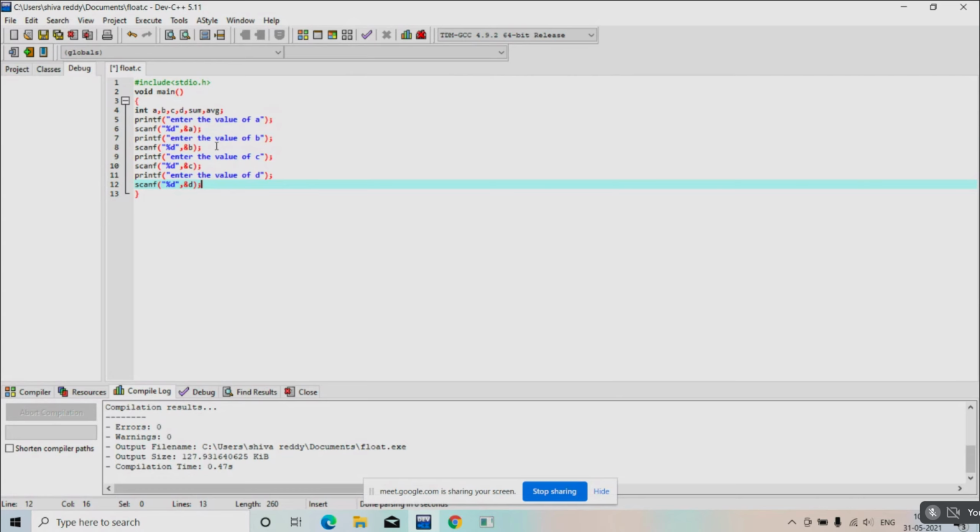Yes. But we won't get any answer. It will ask you to enter the value of A. It will take the value from the user. It will ask for the value of B. It will take the value from the user. Like that, it will ask and take the values of the respective variables from the user. But we won't get any output, because the program is like that.